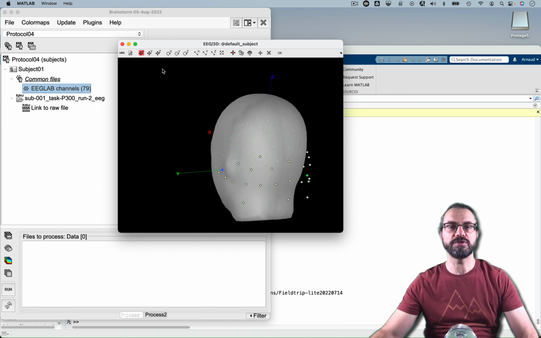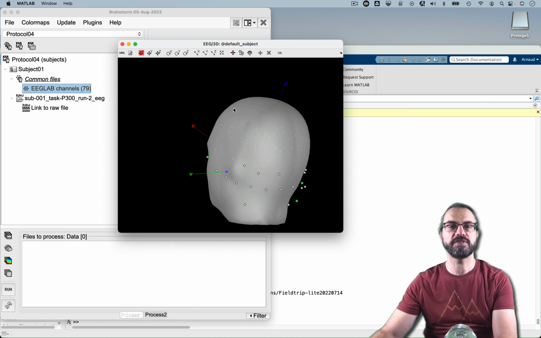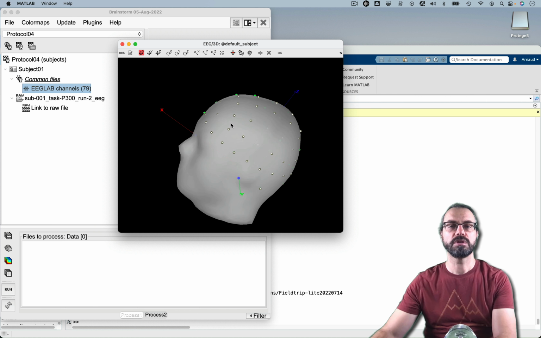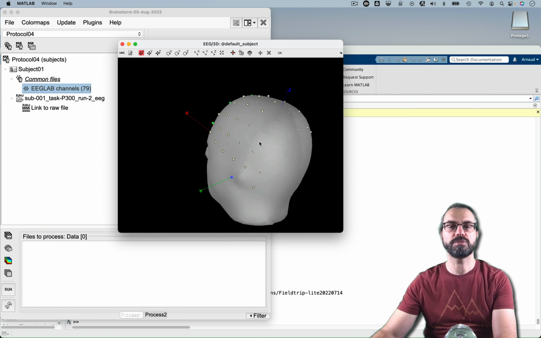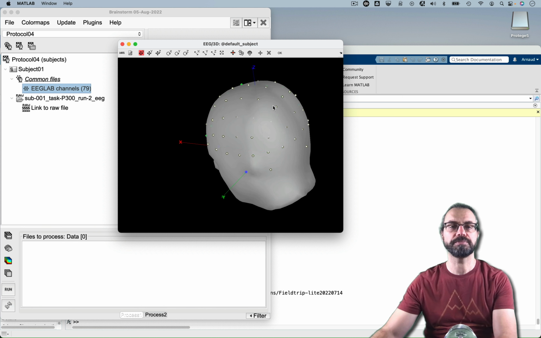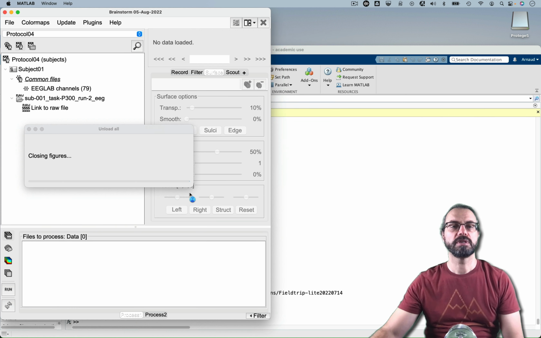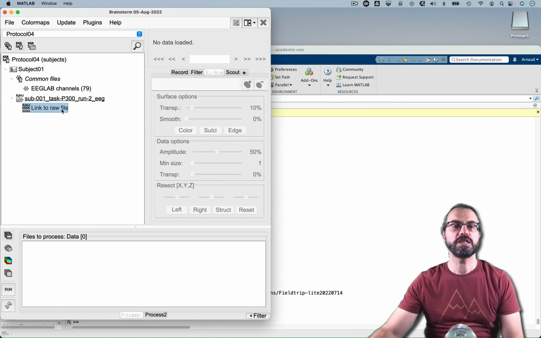So first you move the X and you bring all the data points to the front. Then I want to move them up with the Z. So now I'm moving them all up. This is not perfect, but it is good enough for our application right here. So then let's close, save the changes, and here we have the EEGLAB data file.